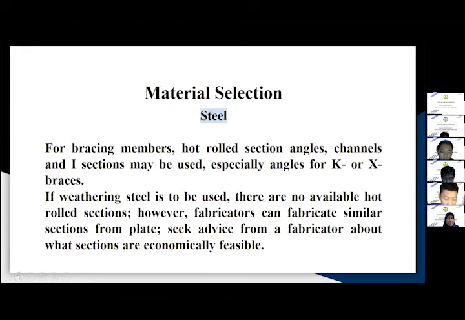And for bracing members, hot rolled section angles, channels, and I sections may be used, especially angles for K or X bracing. If weathering steel is to be used, there are no available hot rolled sections. However, the fabricator can fabricate similar sections from plate. Seek advice from a fabricator about what sections are economically feasible.